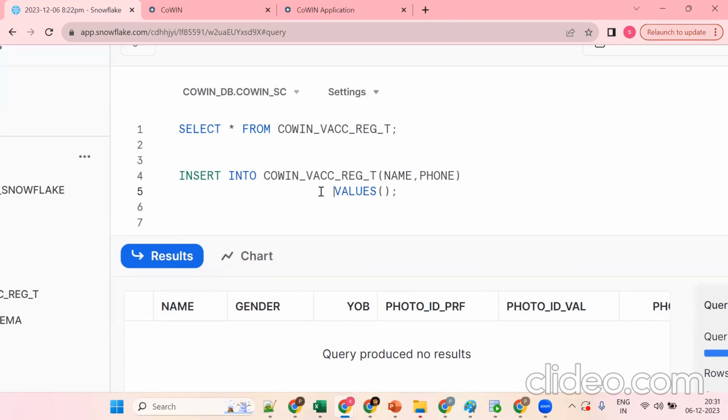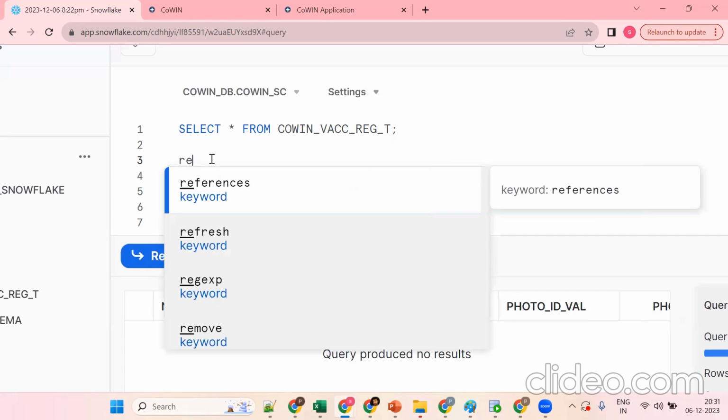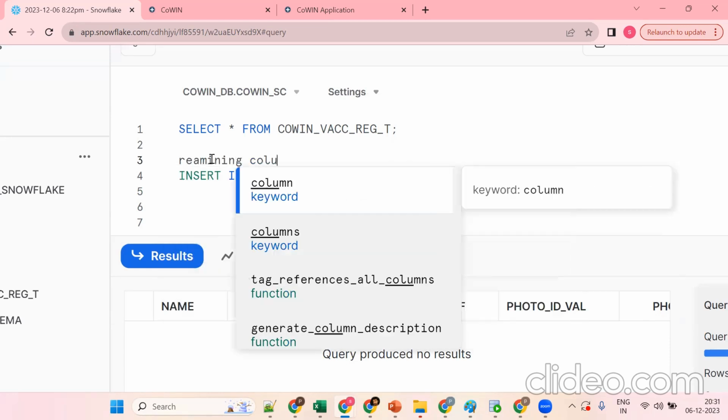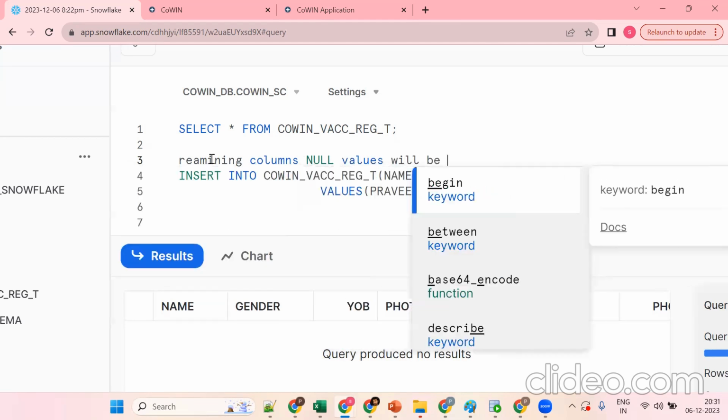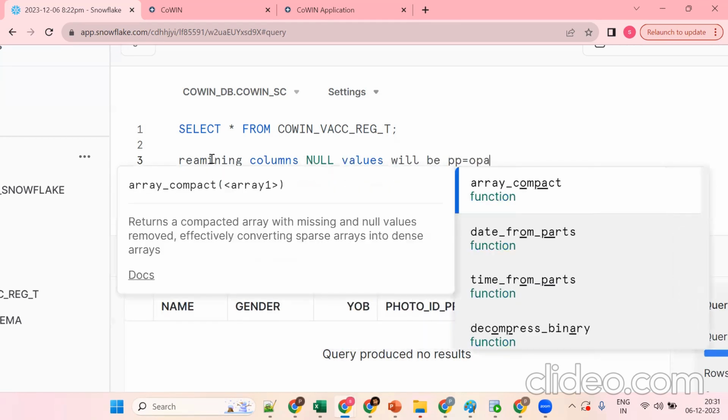Now what happened? Tell me, name and phone. I'm putting Praveen for name, and for phone my phone number. Now tell me, will it work? Anyone? There are 7 columns, and out of 7 columns we are trying to populate only 2. What value gets populated by default in the remaining columns? Null values will be populated. Okay, so this is fine.